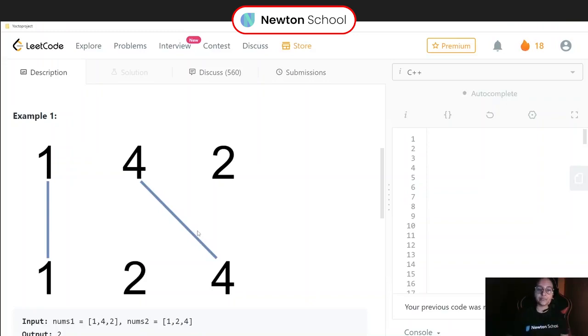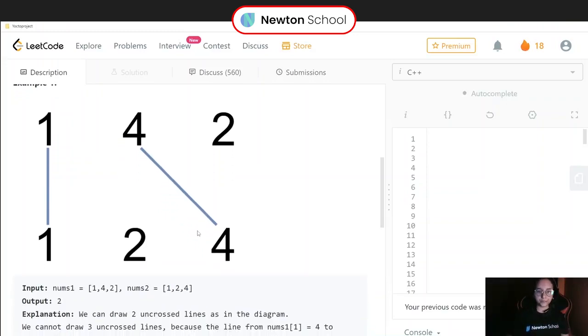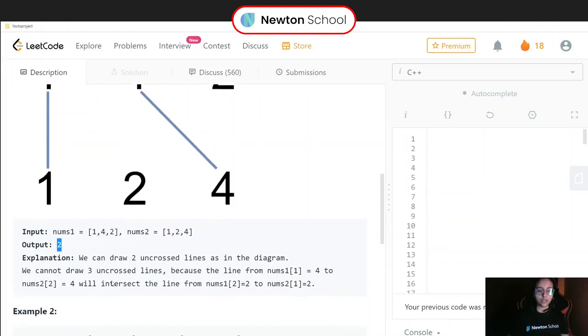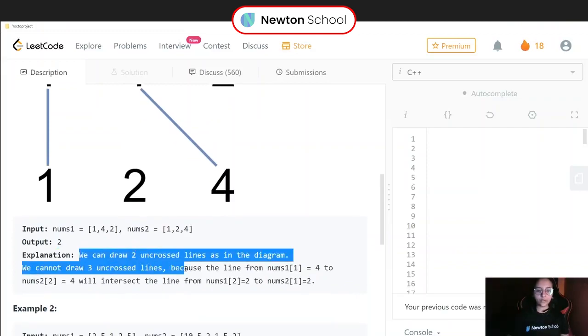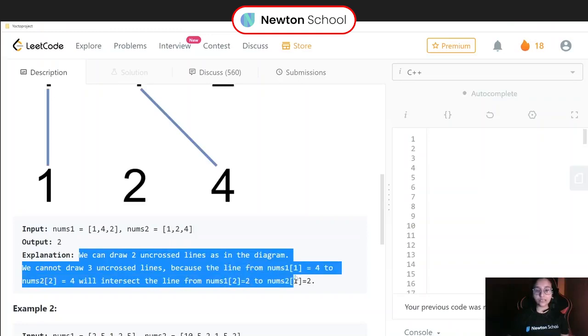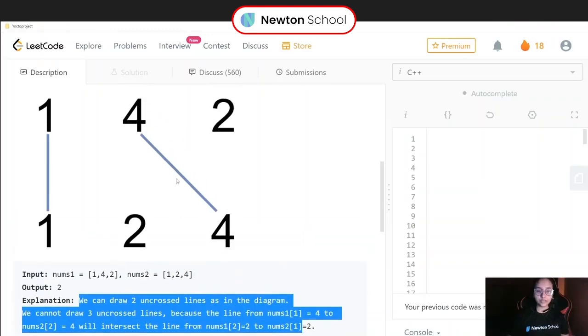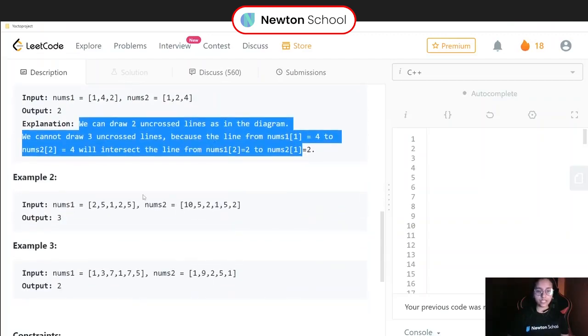So that's the reason we are giving 2 as the answer. Now we can draw 2 uncrossed lines as in the diagram. We cannot draw 3 uncrossed lines because the line from this particular 2, 2 would intersect this particular line. That's the thing. So in this next example, let me draw on the board.